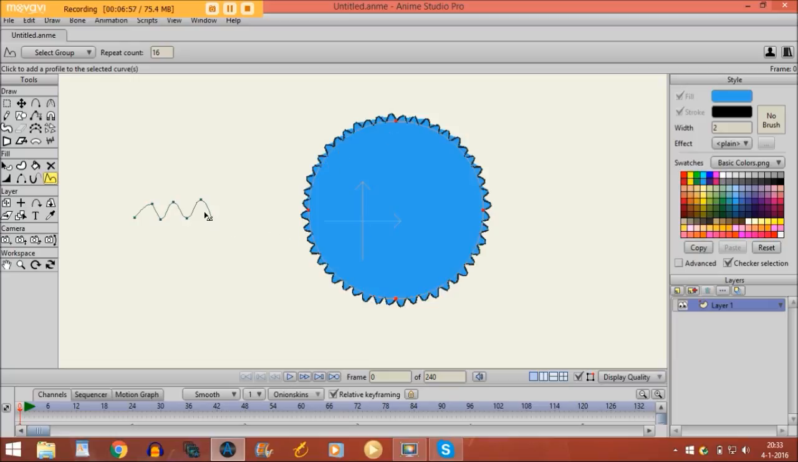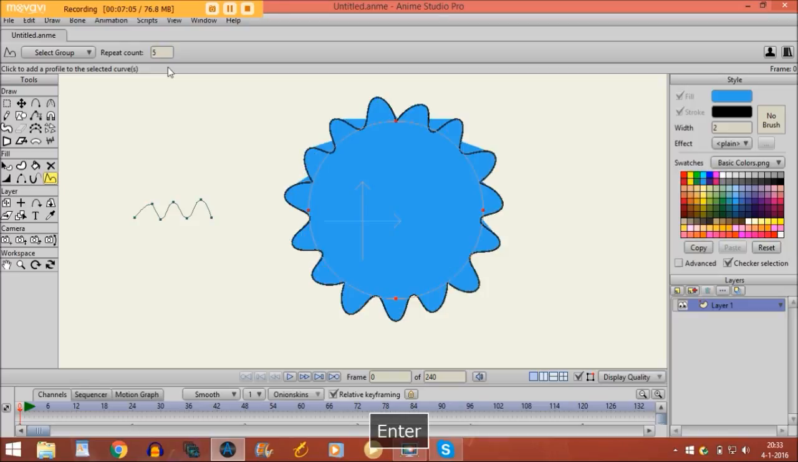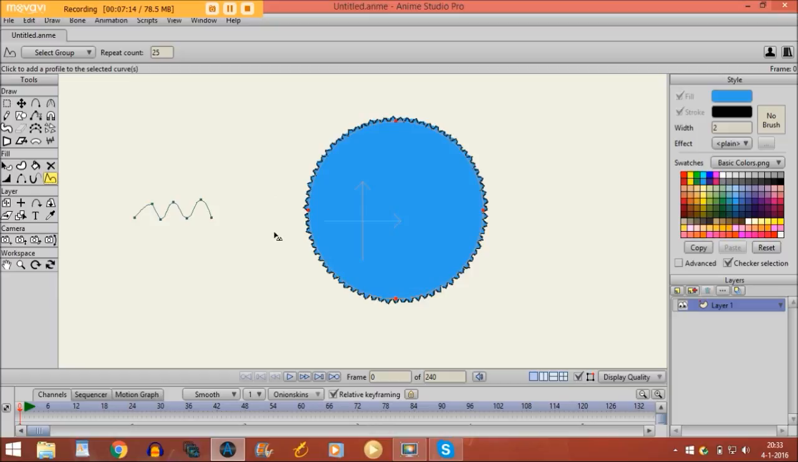But this makes it very easy, and you can change the number of objects that you want to see in it. You can change it to 5, it creates less and they become bigger, but you can put it to, let's say 25, and then they become smaller. So you can play around with that and see what you can make of it.